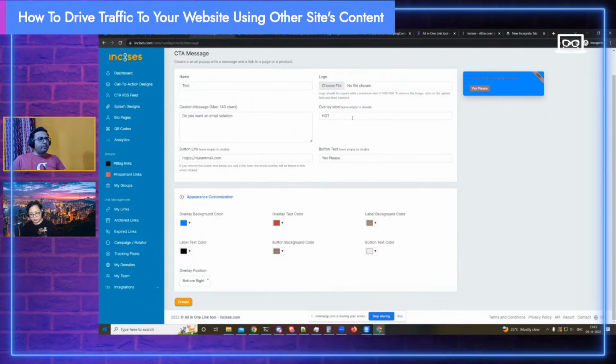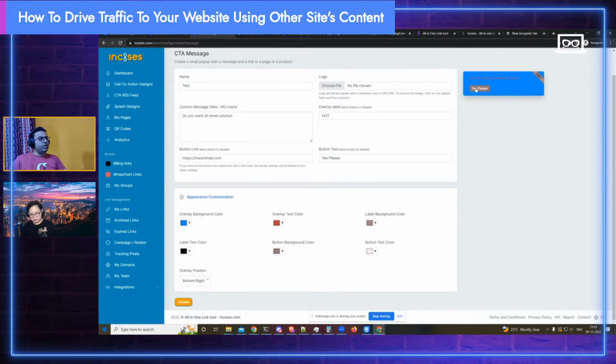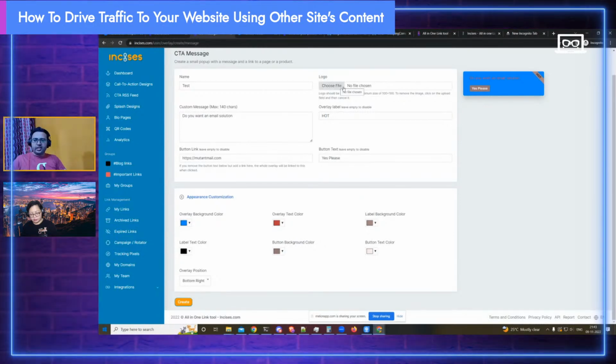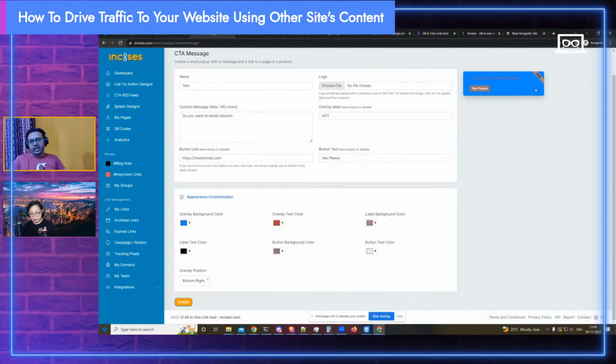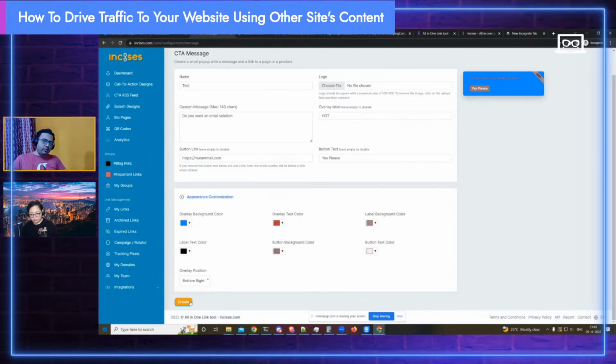Once you are done and you are happy with it, and suppose you want to display a logo here, you can just select a logo, and that's it. It will start displaying a logo here as well. You click on create, and it will create a new CTA design for you.